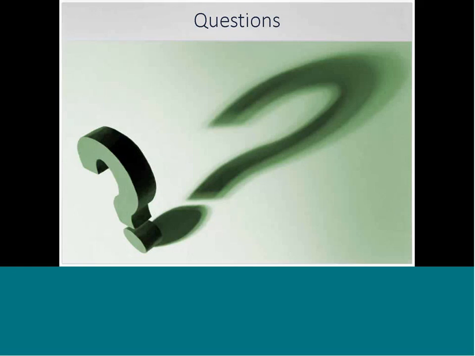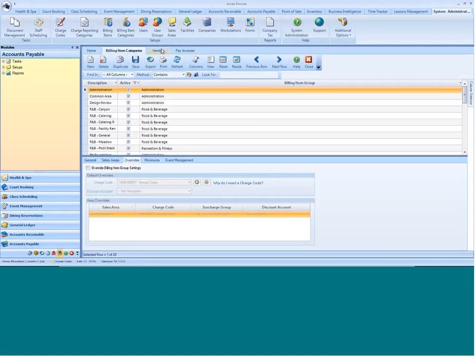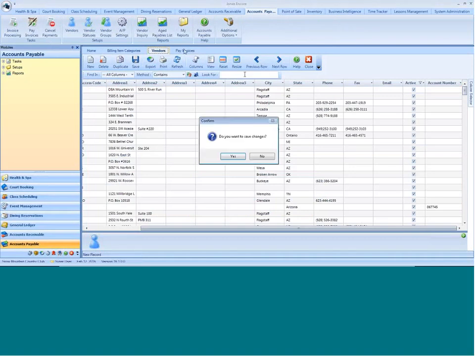So that brings us to the end, for questions. Before we go over questions, I'm going to quickly flip back to Encore and just show you what this would look like on a vendor.